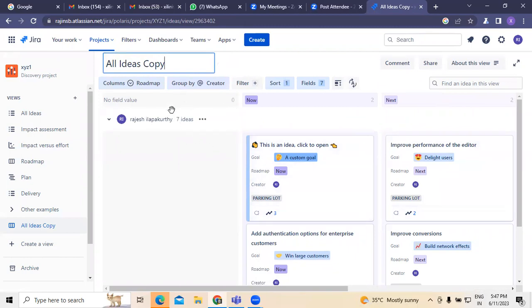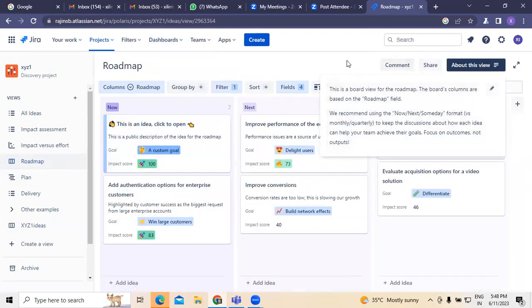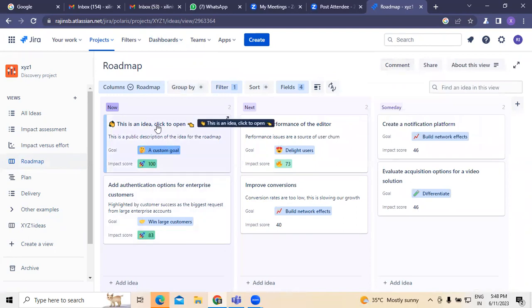Here we have to give a name for the roadmap, right? So for example, XYZ ideas. This is what generally the name given here. Here we have to implement the goal, and we have to implement the roadmap. So we need to create a roadmap. Whatever roadmaps we have, these roadmaps have to be created first.